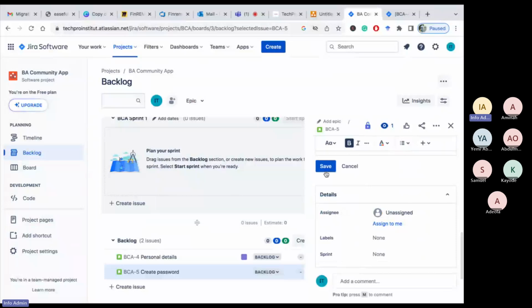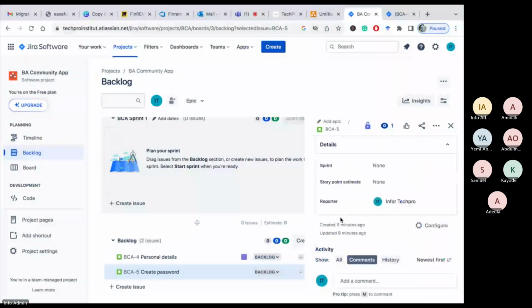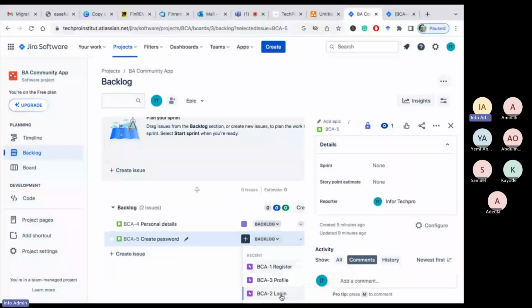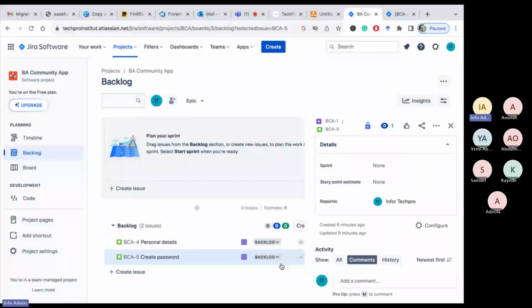So if you finish everything, save. Then what do you need to do? You've written it. You need to assign it and link it to an epic. Come, click here. What epic do you want to link it to? Is it this? Is it this? It's register. Link it.